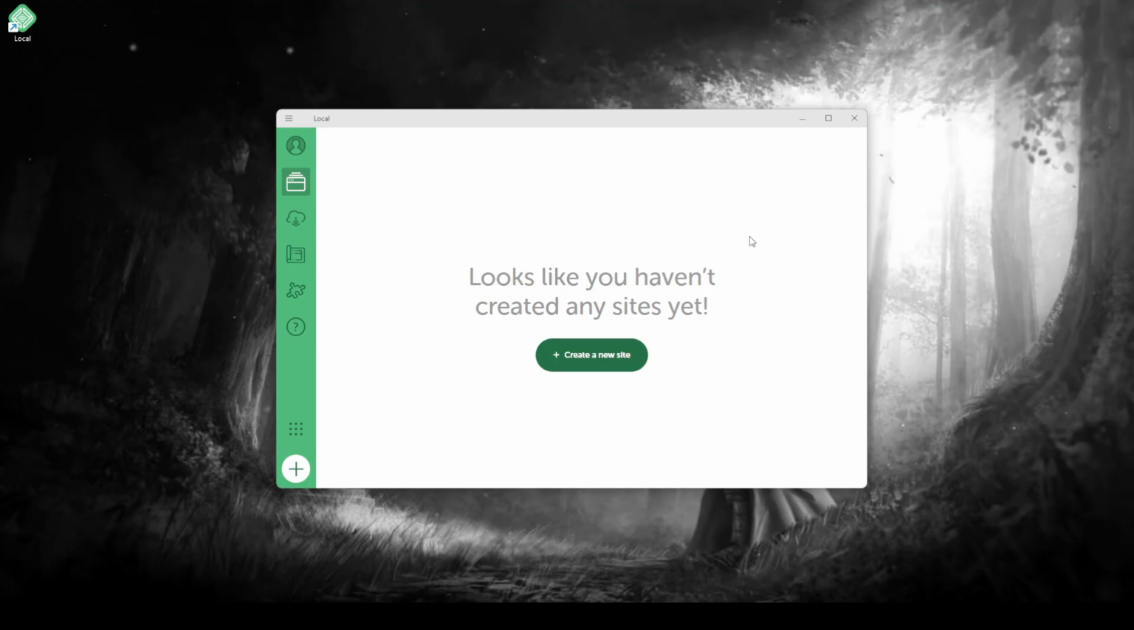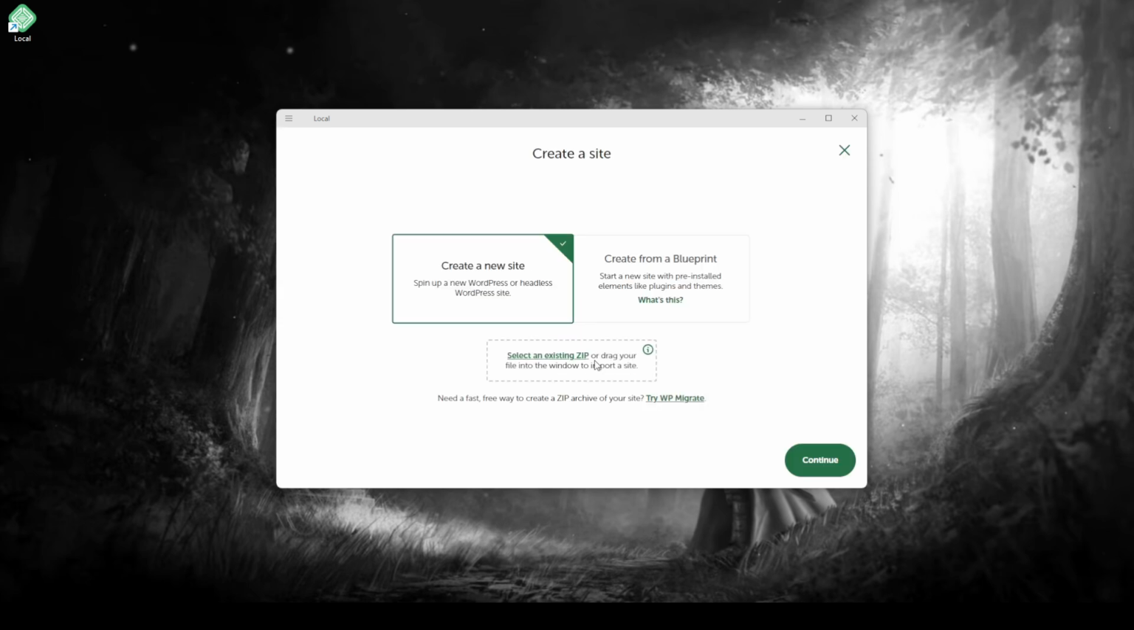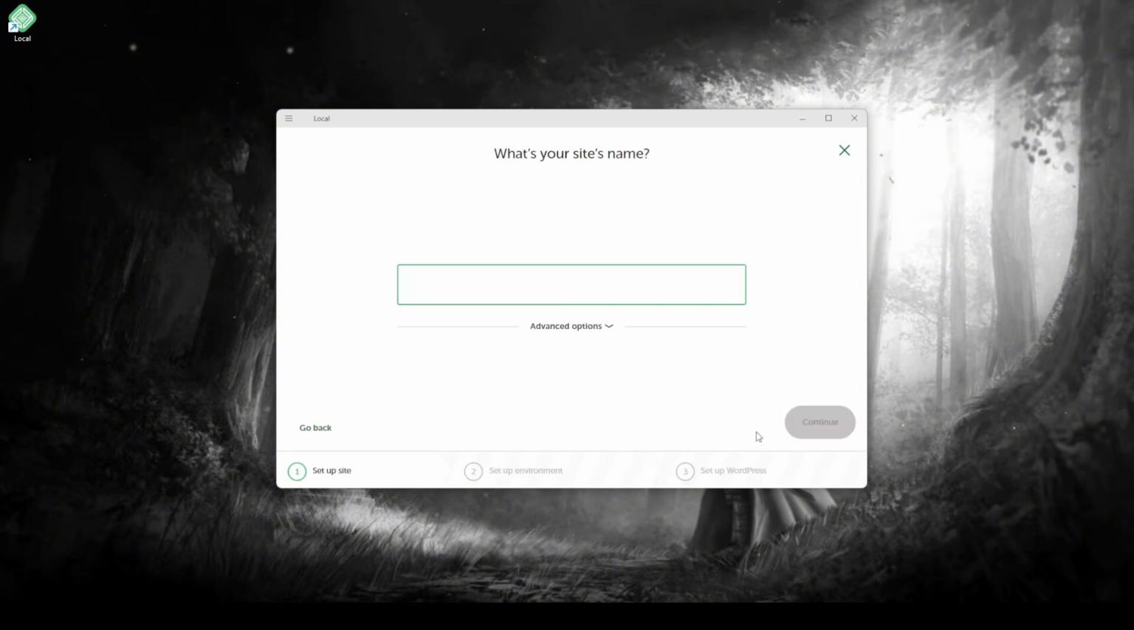So after you install Local on your machine, it will be something like this. It says, looks like you haven't created any sites yet. So let's create one right now. Click on this button. And then it will ask you to create a new site or create from a blueprint. So choose this one now and hit continue.